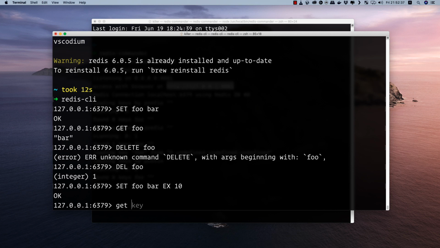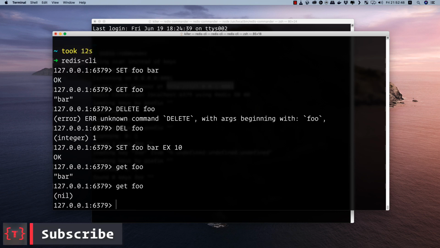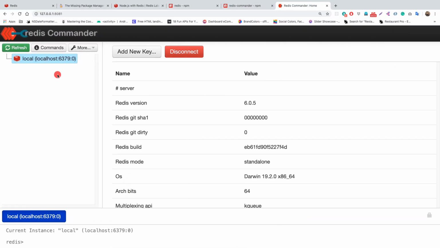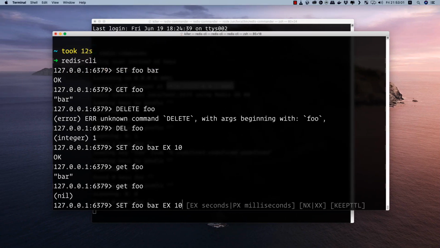If we get key, so we can get the key like this, that is get key. So this get and this get is same, but we try to use this in uppercase letters here. So we can again get foo. And we see that we cannot get foo because this key has been expired, and we can validate it inside this Redis commander that there is no key existed with this foo keyword. So let's set the key again, that is foo with bar, and the expiration time is 10 seconds.